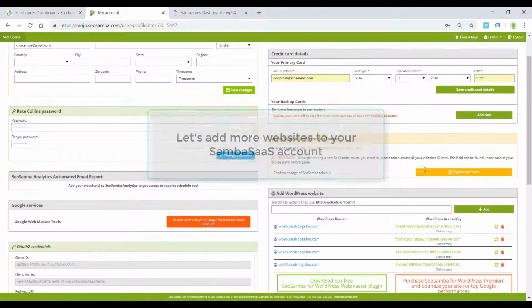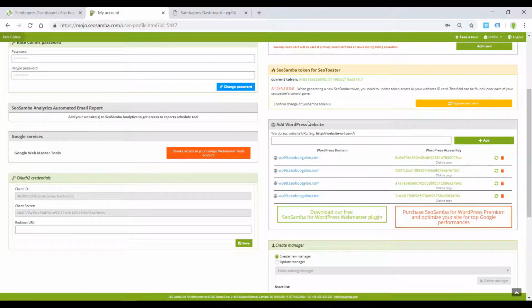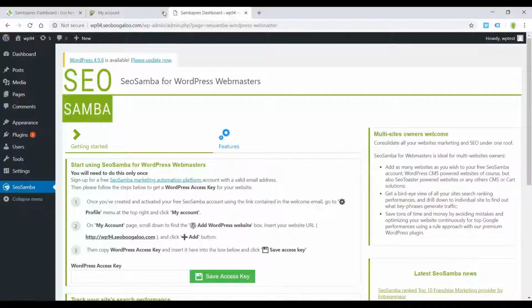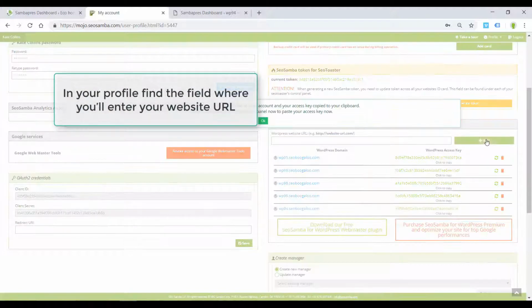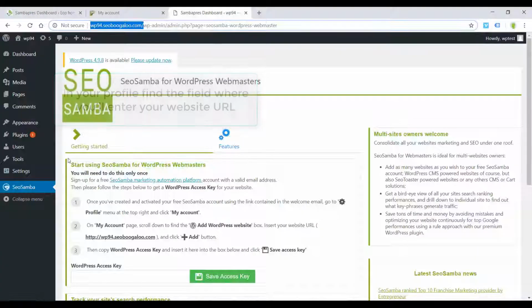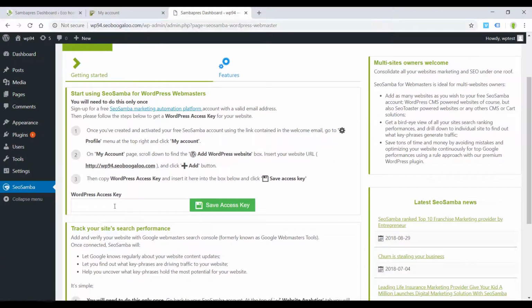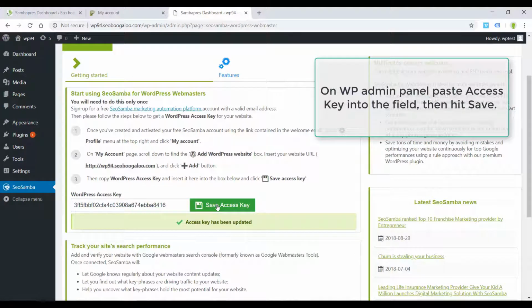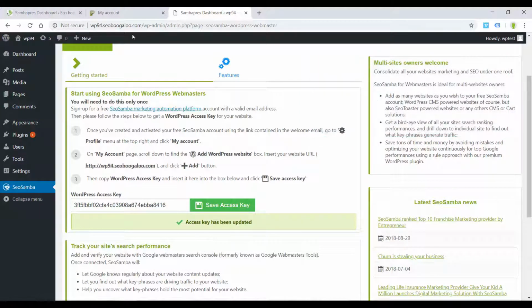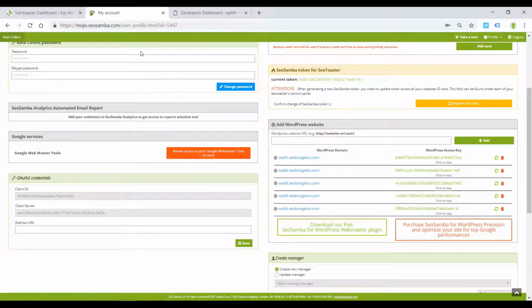And here is a quick look on how you can add one more website to your SeoSamba SAS account. In your profile, find the field where you enter your website URL. Your access key will be automatically generated and copied to your clipboard. You need to return to your WordPress admin panel and paste it in the WordPress access key field. Then hit the save button.